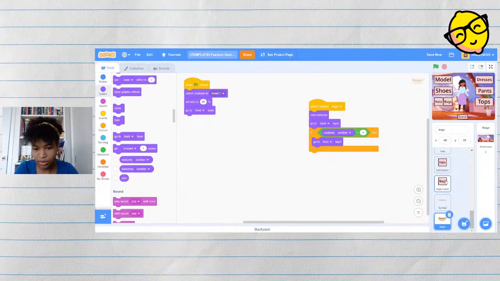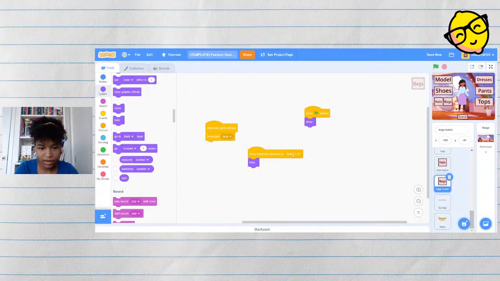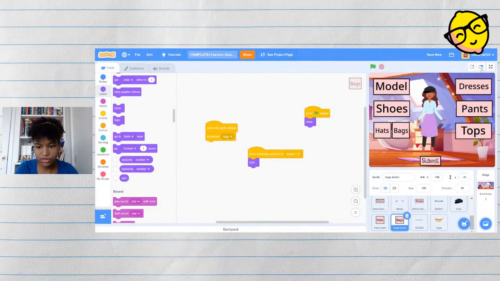So let's go to the bags button and have that broadcast the bags message. And then let's try that out. So we click on this, it's changing the bags. So it's behind the hand, but when you go to the fanny pack, it's in front. So that works.